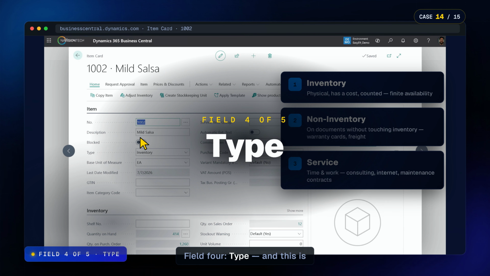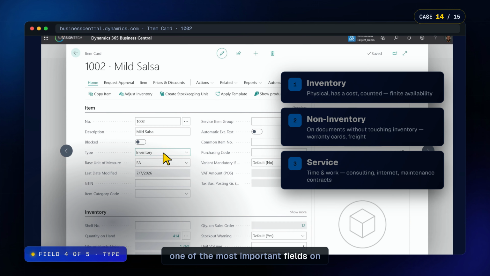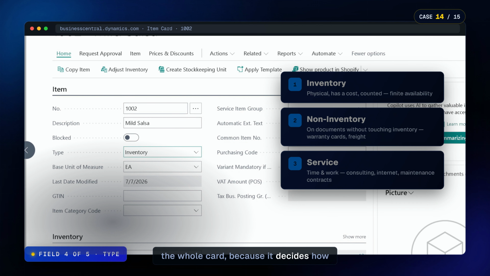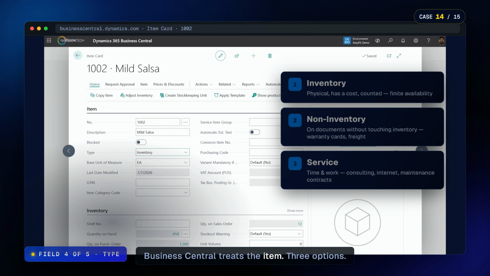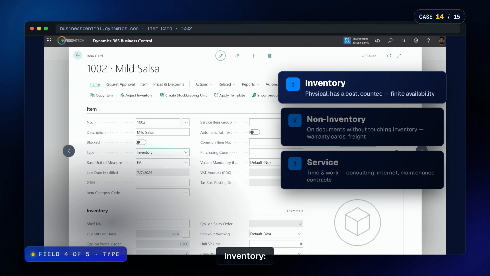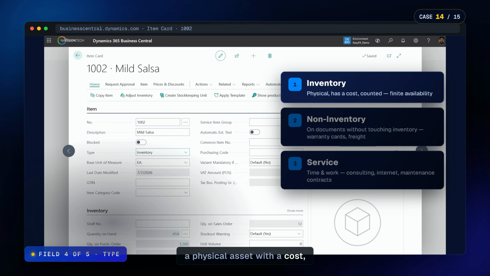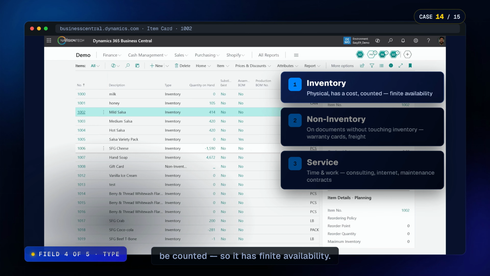Field 4, type. And this is one of the most important fields on the whole card because it decides how Business Central treats the item. 3 options. Inventory, a physical asset with a cost sitting in your warehouse that has to be counted, so it has finite availability.